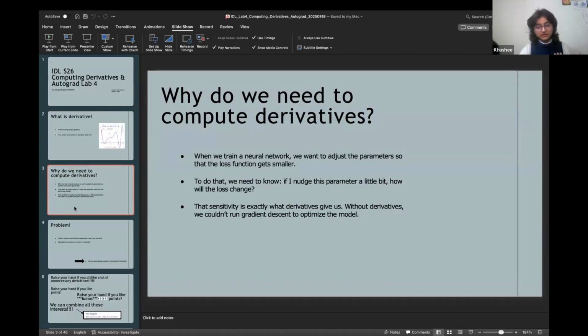Suppose you are on a hilltop and you want to go to the lowest point. Now you know the direction that you have to move is downward. So derivatives also act the same way. They tell the model which way to move to have a reduced and minimized loss function. So when we are training a neural network, we want to adjust the parameters so that the loss function gets smaller. And to do that, we need to know that if we are tweaking the parameters a little bit, how will the loss change, like will the loss function increase or will it decrease. So it brings in a sensitivity, and that sensitivity is exactly what the derivative gives us.